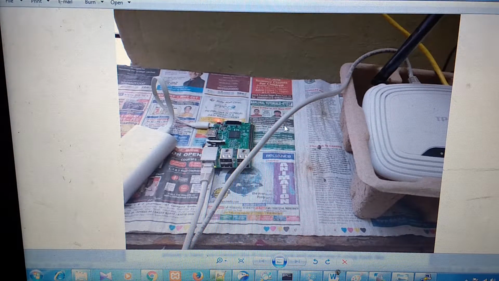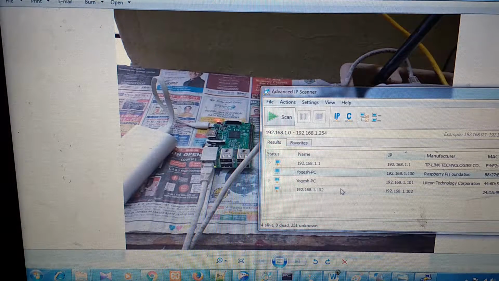Now we have connected the Raspberry Pi, so we will go to the tool called Advanced IP Scanner. You need to download this tool if you don't have it.